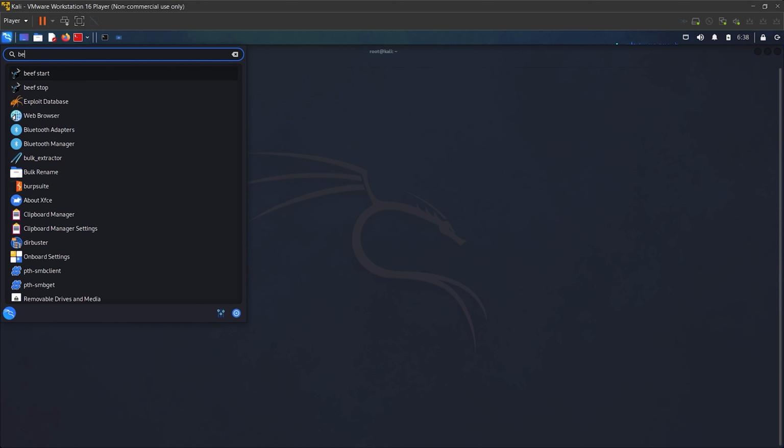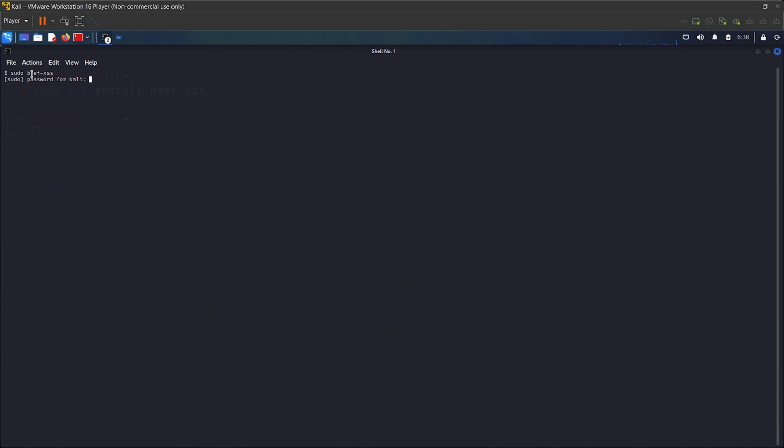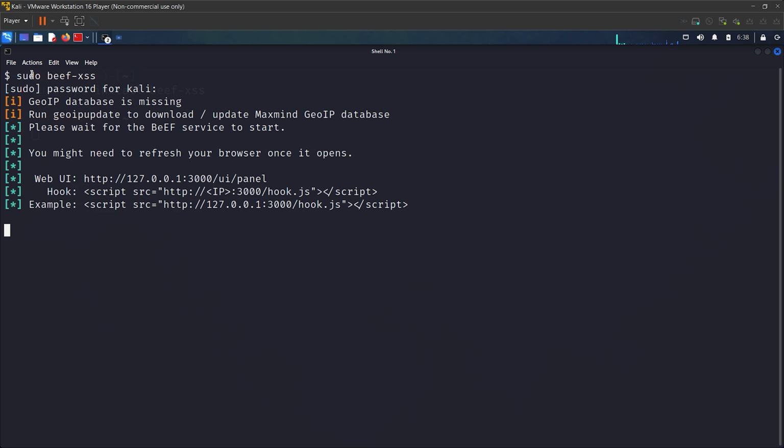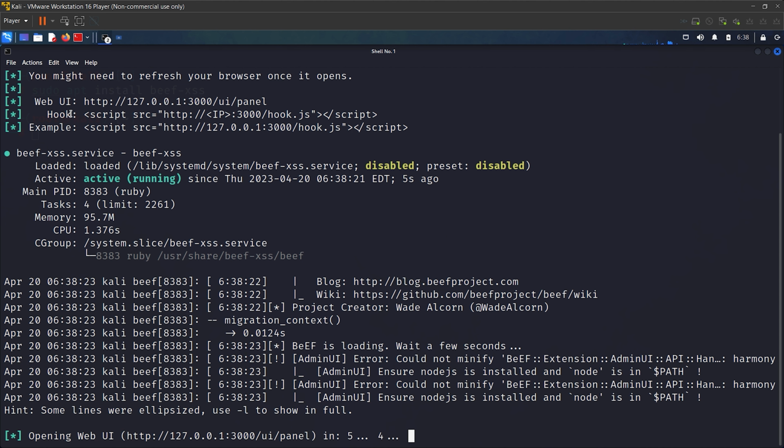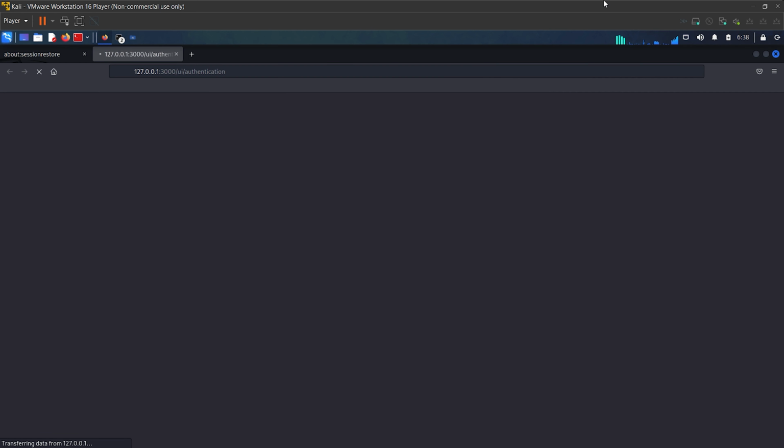Then once you have installed it, you need to go to the search bar and you can see beef-xss-start. You have to click on it and enter the password of your machine. When you're setting it up for the first time, it will ask you to set a password. You can give any password you want for the login page. I will show you where the password is used. It will ask you in this prompt.